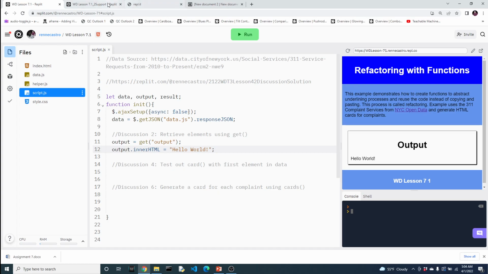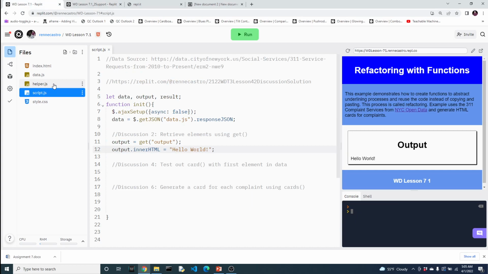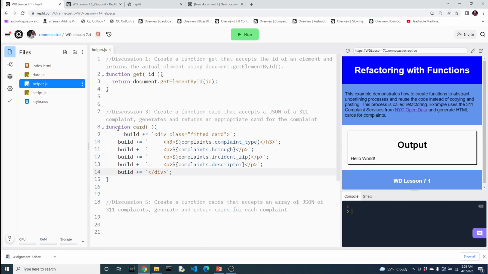All right, so now let's move a little further into the process. In this, we use the for loop to produce cards on the web page. So let's simplify this process first by simply taking the process that's inside the for loop and making this a function. So I'm going to go ahead and copy this because we're going to need it. And let's go to our helper function. And let's create a function card whose sole purpose is to produce a card.